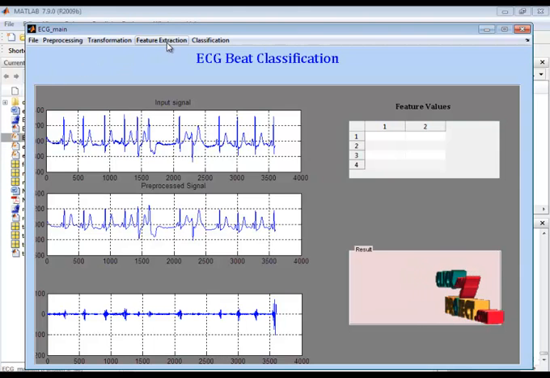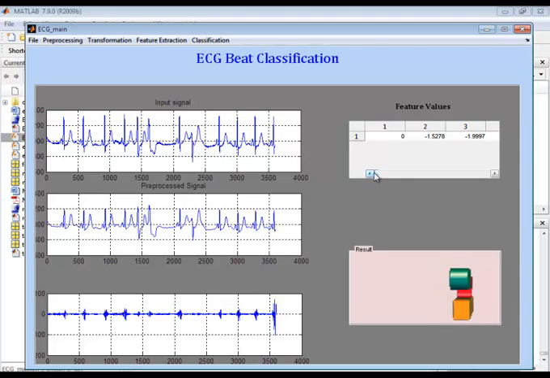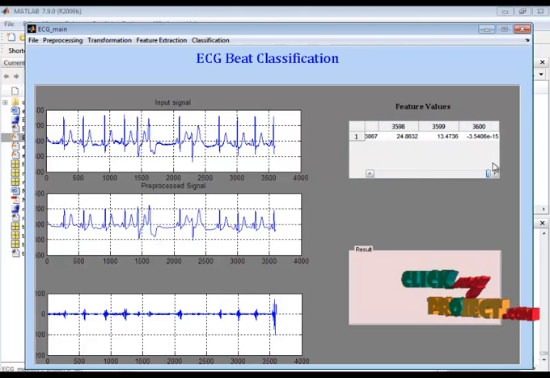After that, we are going to identify the feature points. For identifying these feature points, we are detecting the R peak. The detected peak points are extracted as features. These are the results of our peak point detection, and then the features are stored here. These are the feature values of the provided input signal.